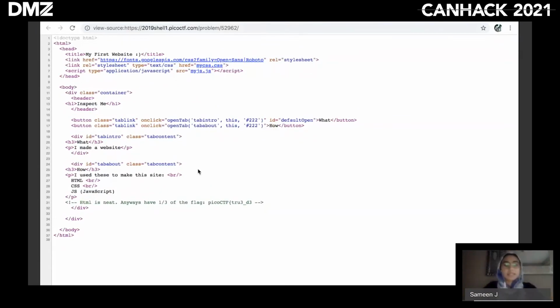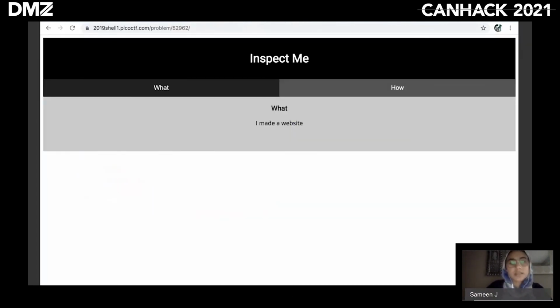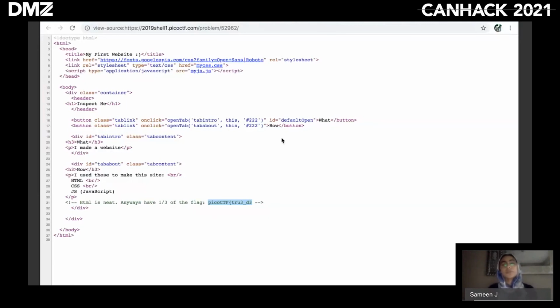Correct, the comment. It says, "HTML is neat. Anyways, 1/3 of the flag, picoCTF." That's perfect. So we now have 1/3 of the flag. What I would do is copy that and paste it. Okay, so now we have 1/3 of the flag. What about the other two? That's a great idea. Check the CSS and JavaScript.